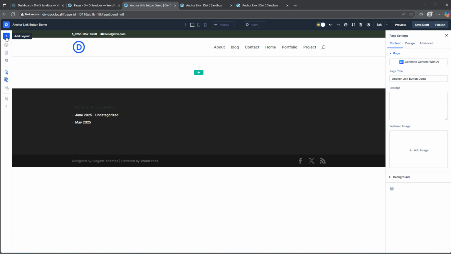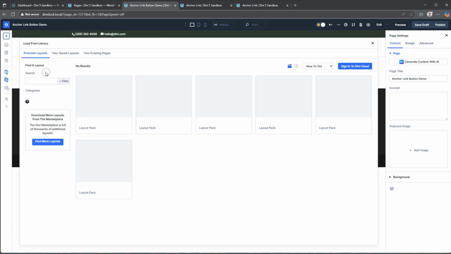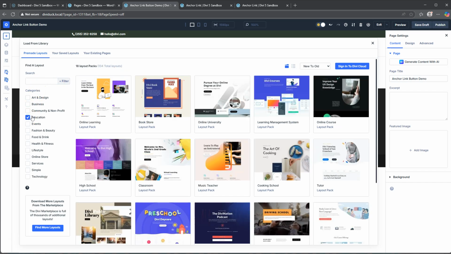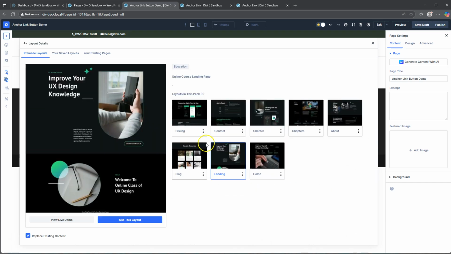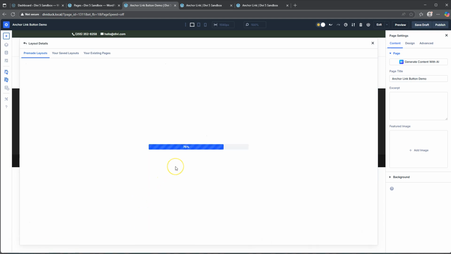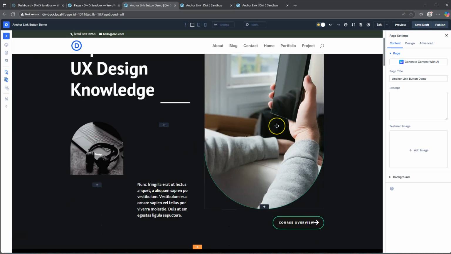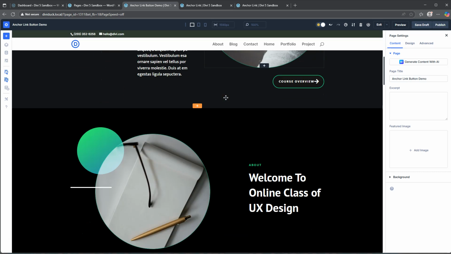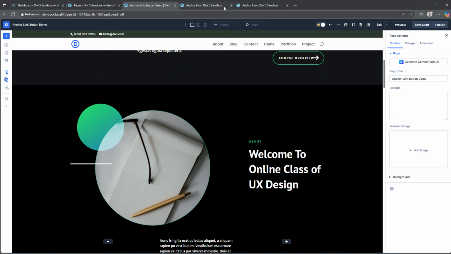And then we click here in the top left, add layout, and I want to add a pre-made layout for the one that I was using. So if I come here to education, I just click here on online course, and I'm going to use this landing page. So I just use this layout. That's going to load everything for me, and there it is right there. If it's the very first time that you're loading this, it might take a little longer, and it also depends on your internet connection. Okay, so it's loaded everything that I need in order for me to be able to build out that page.